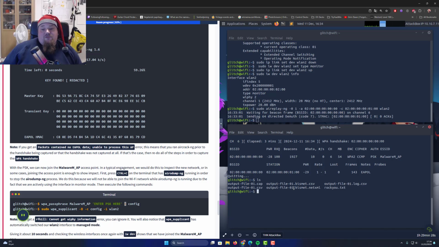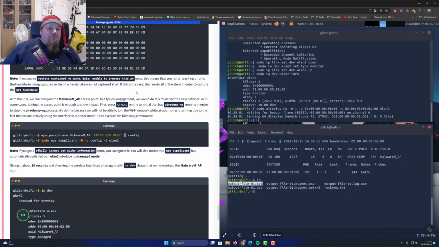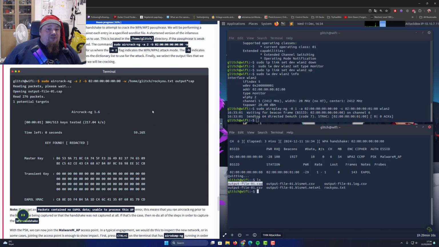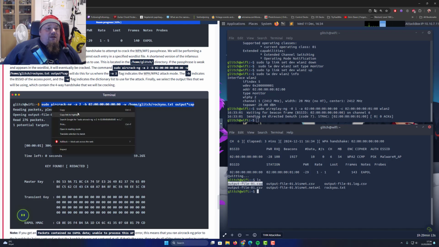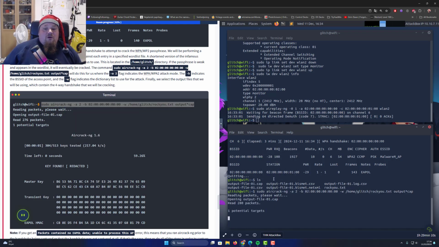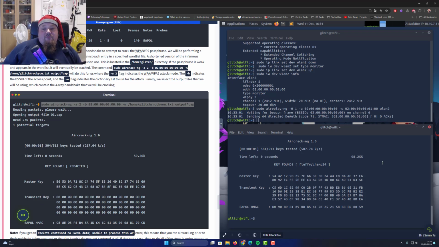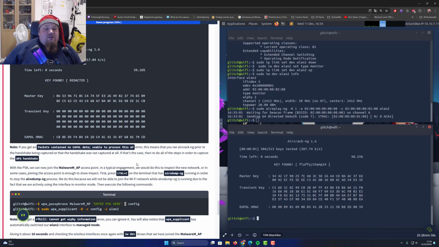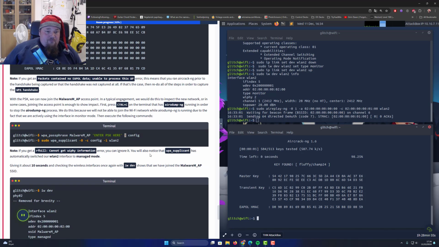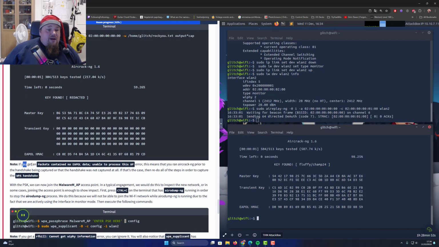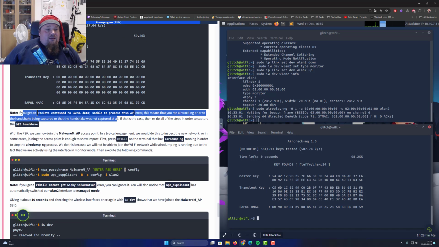Type ls, and we see we got a few files called output file, blah blah blah, one cap. It is the cap file we need to use for cracking. So we can basically take the command right there and copy paste it, put it in, now run it, and it will definitely try and crack it right now. It said key found, and the key is fluffy slash champ. It is the most weird key I've seen. So now that that is done, if you get the packet contains blah blah blah, it means that you ran. Yeah. So we didn't do that.